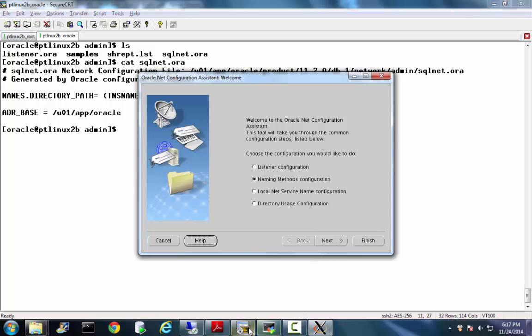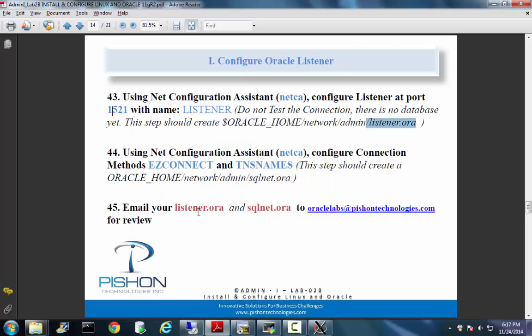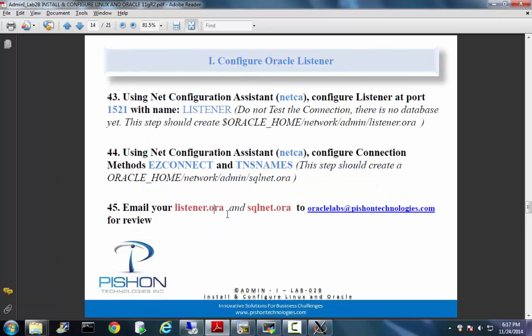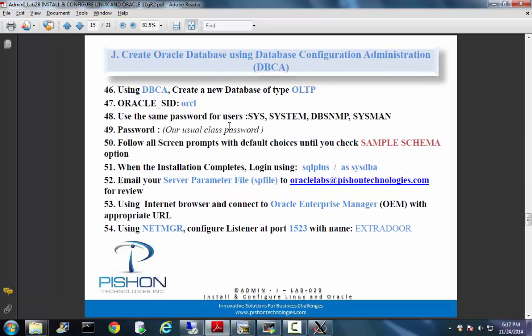All right. The lab says at this point that we should then use DBCA, database configuration assistant, to create the database. So we've installed the instance. We have configured the listener. Now we want to create the database using DBCA.